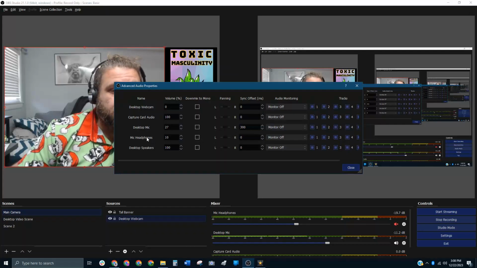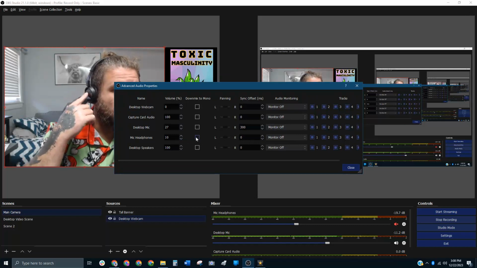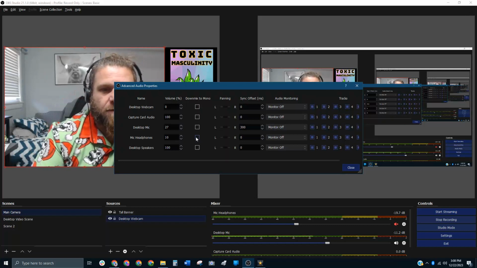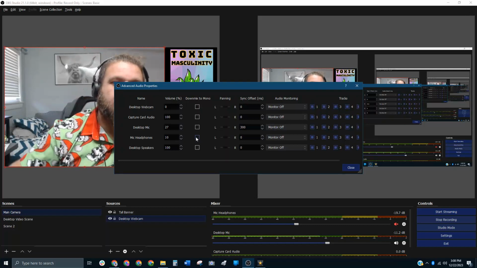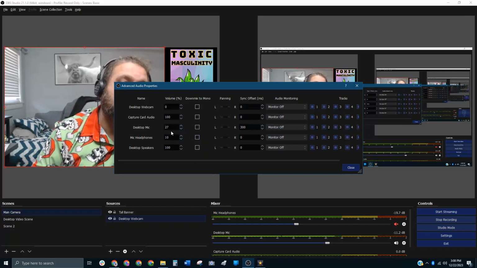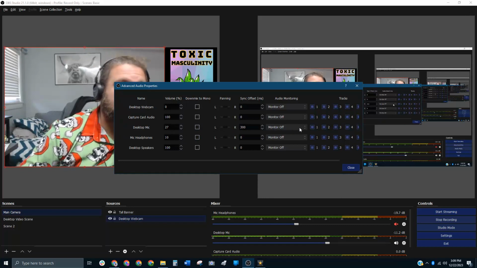Now, mic headphones. Okay, this is set at a volume of 10, and it is set to monitor off. So this is going to be the audio that I'm hearing through here, which is my voice and everything else coming through the computer. I'd set that lower than the mic because I want to be able to talk over the video if it's still playing. This took a lot of practice of just recording and listening and recording and listening, but this is what I've got. And like I said, the desktop mic is monitor off because I don't want to talk.